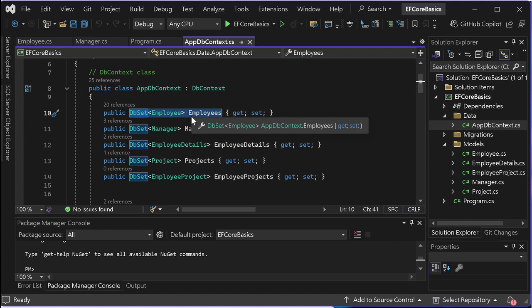DbSet is typically defined as a property of the DbContext class. It is a generic class, so we specify the type here. In this case, we have specified Employee, and in the second case, we have specified Manager. Our AppDbContext class has two properties. When we create the database, the database will have a table for Employee and another table for Manager.